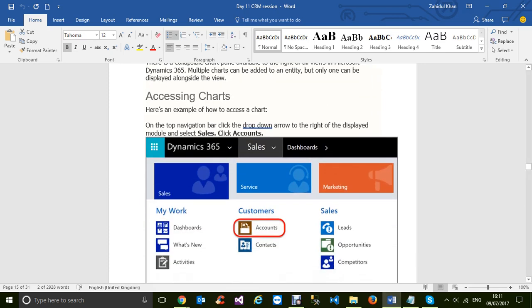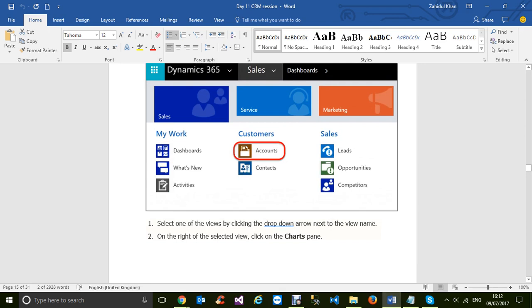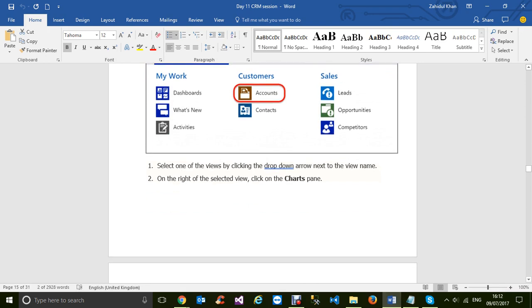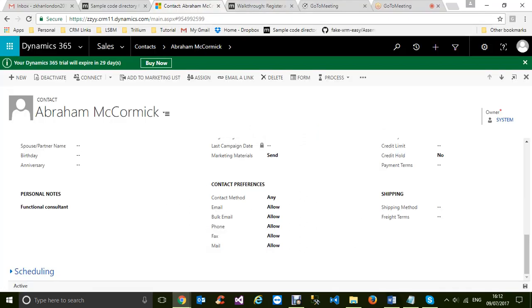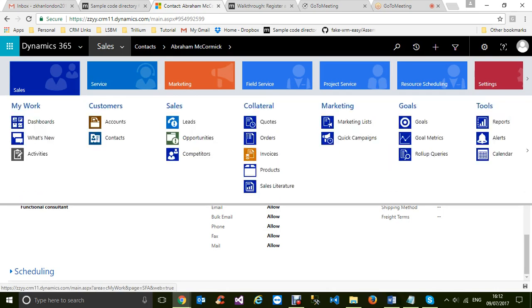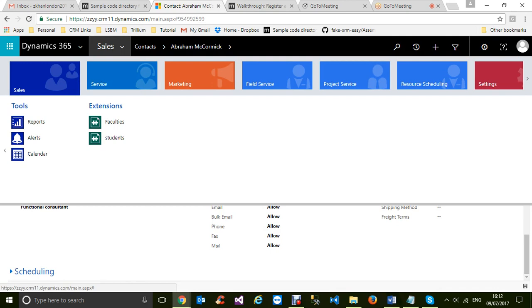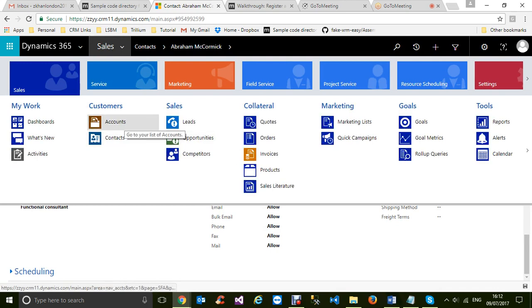Right. Now, accessing charts. Here is an example of how to access a chart: you go to sales, and even service, marketing. I think from everywhere you will be able to see charts. But let's see how it is practically. So we are here in Microsoft Dynamics CRM. If we go to sales, and we are in sales now, let's see where the charts are.